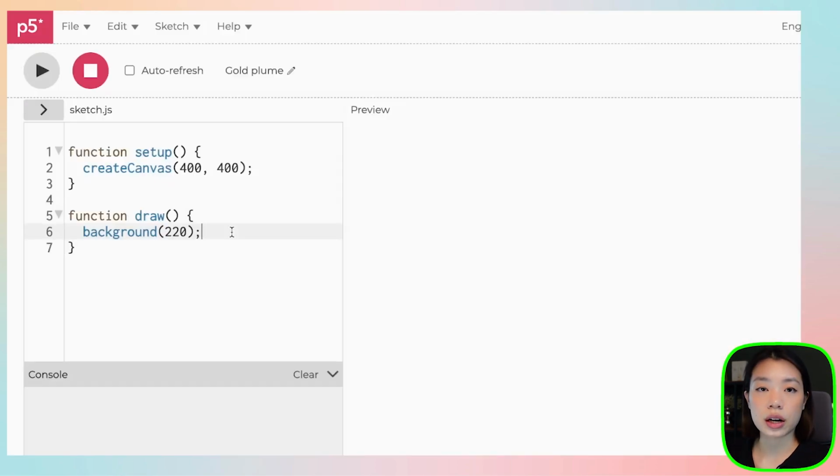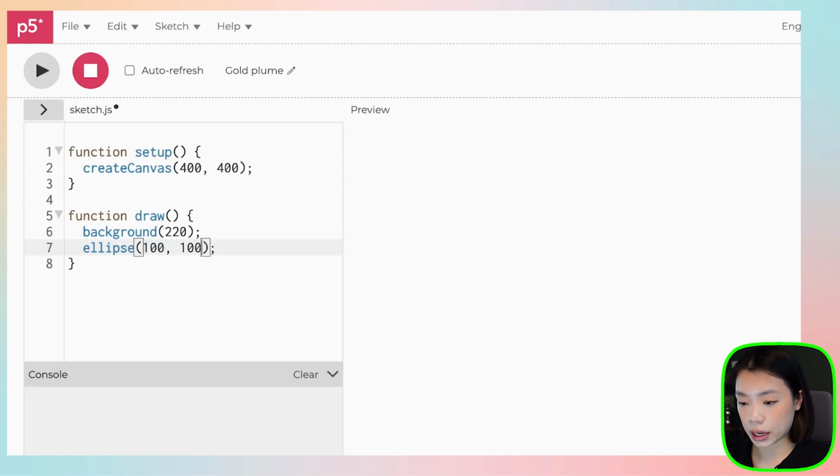We'll use a function called ellipse to draw the ball. And the ellipse function takes in four arguments. The first two are the x and y coordinates of the center of the circle. And I will have my circle start at position 100, 100. And then I'm gonna make the size to be 25 and 25.